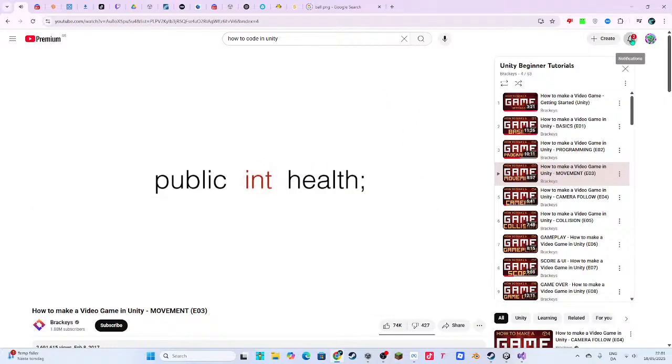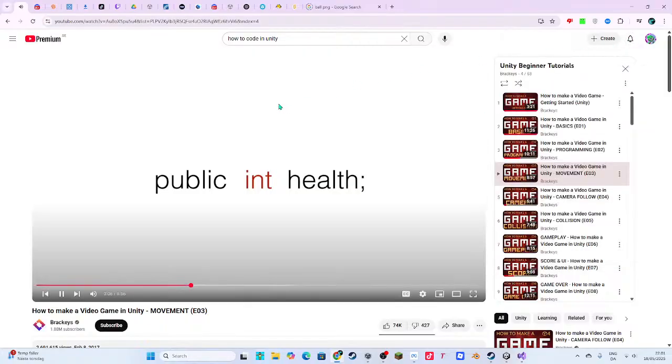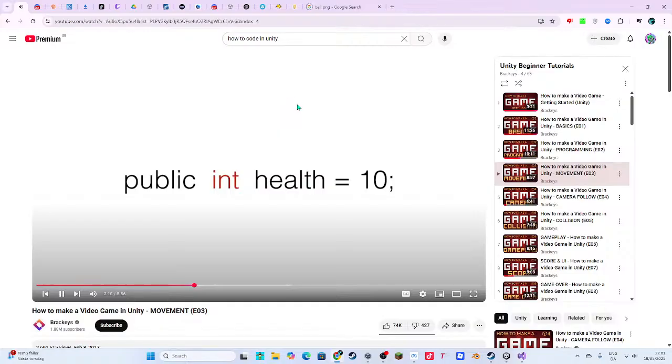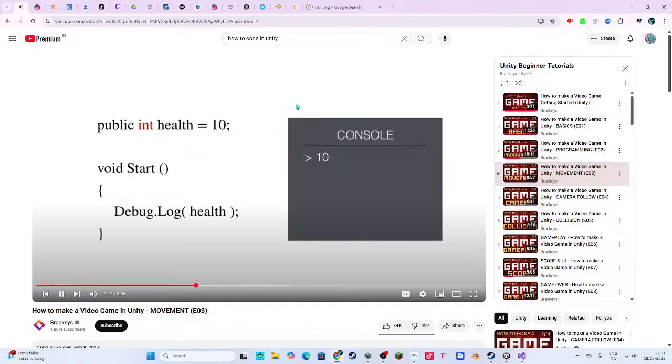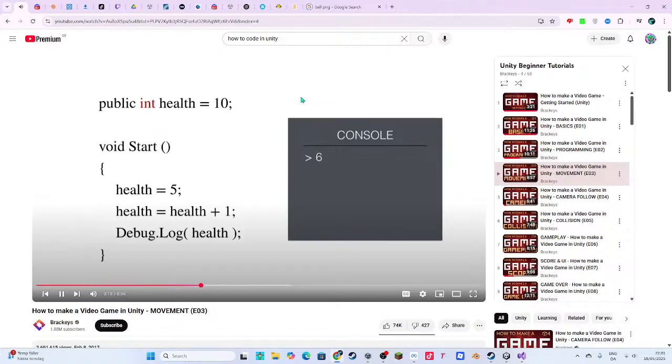However, this variable is currently unassigned. It has no value. We can assign the variable a default value by simply typing equals and then the value. To get the value of the variable in code, we simply write its name. Like here where we are printing the value 10 to the console. We can of course also edit the value of a variable. Here we set it equal to 5, and here we add 1 onto the current value, making it 6.